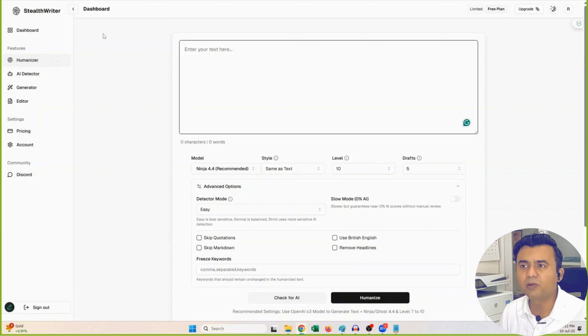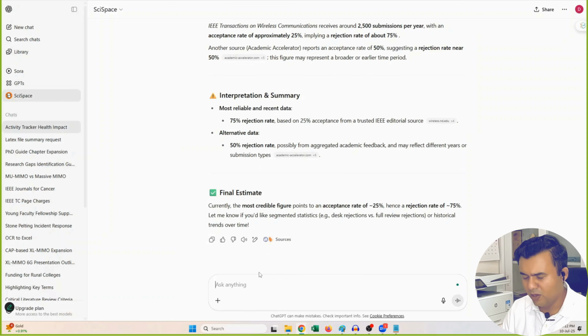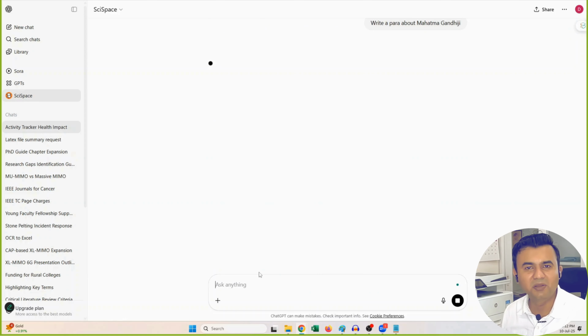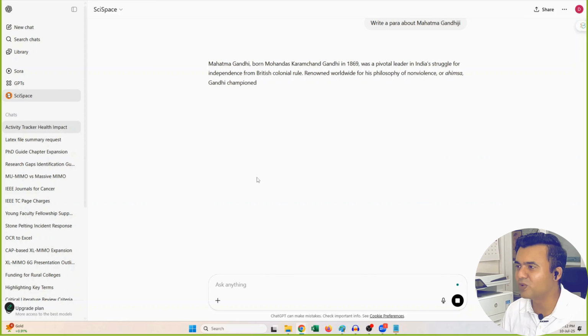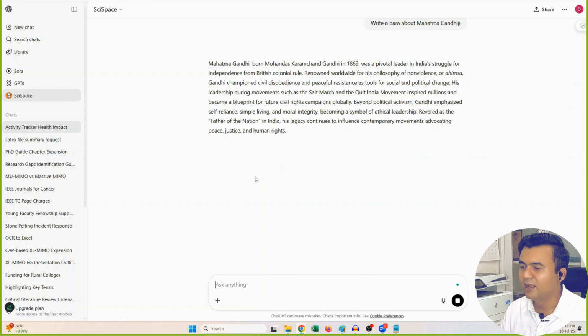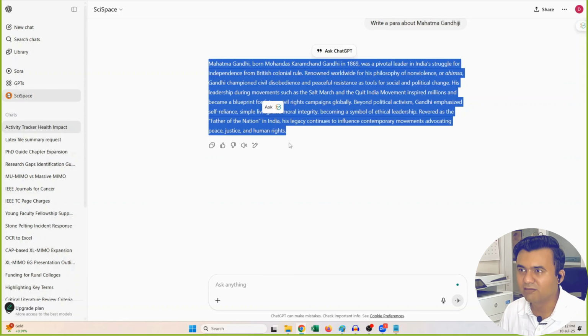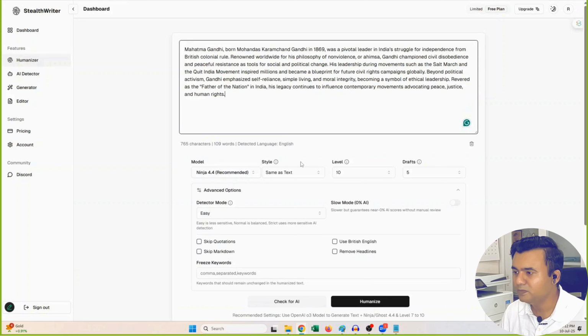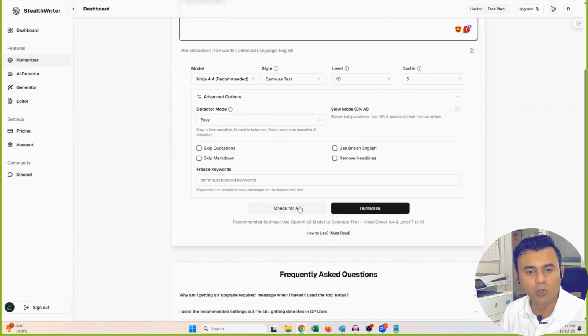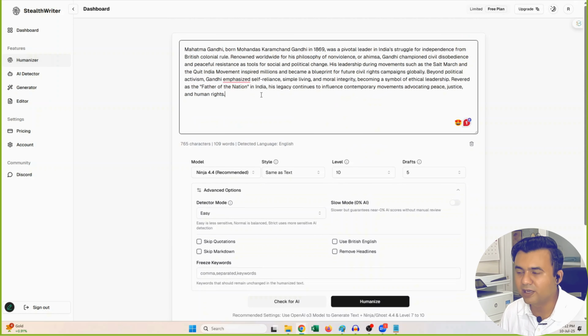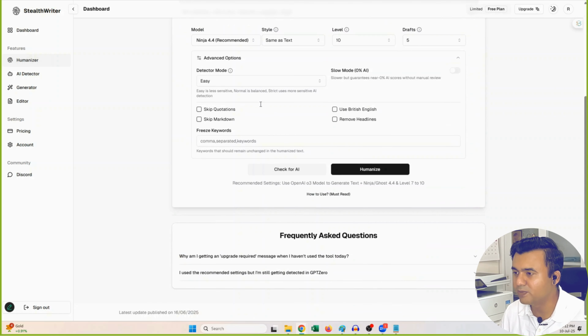Now let's copy some text from ChatGPT. So I'll say, okay, write a paragraph about Mahatma Gandhi. You can decide whatever, right? I'm just asking it to write something from here, right? And then I'll just copy and paste it. I'll say check for AI score, right? And I'll go to StealthWriter, copy and paste this content here, whatever I've copied from ChatGPT or any other AI tool.